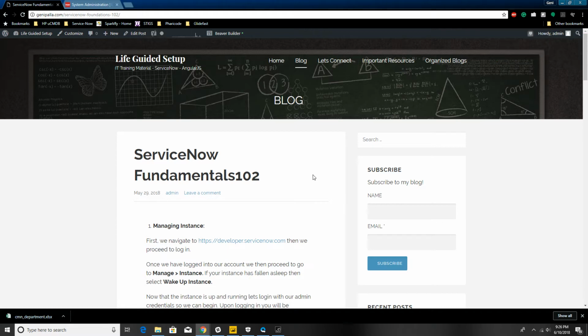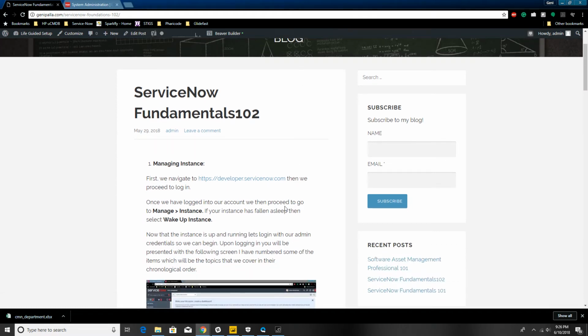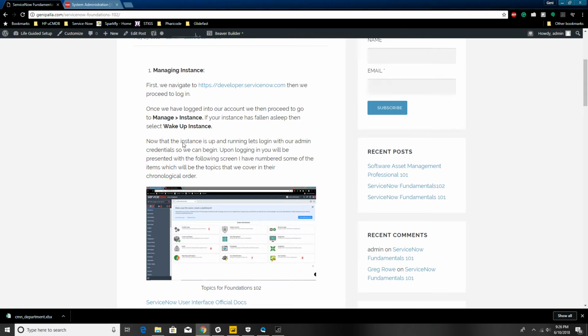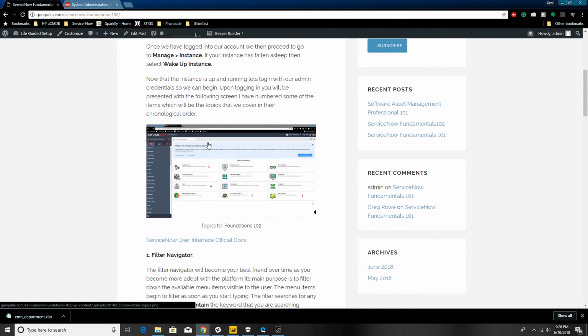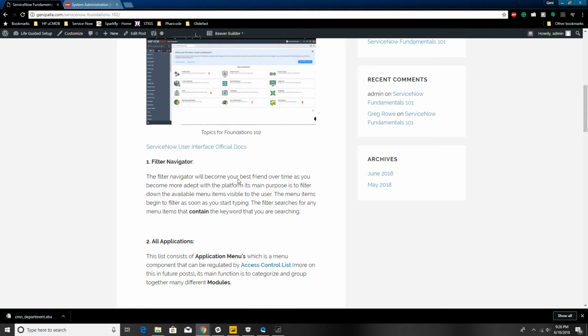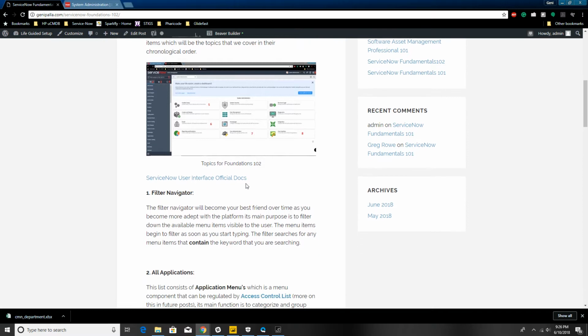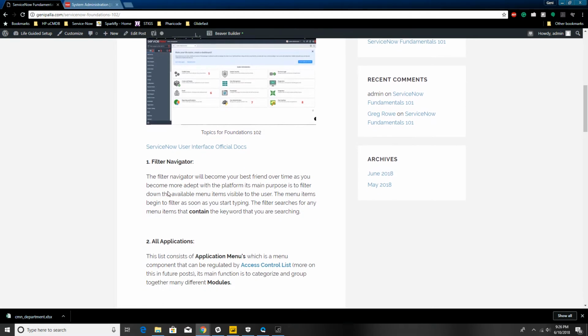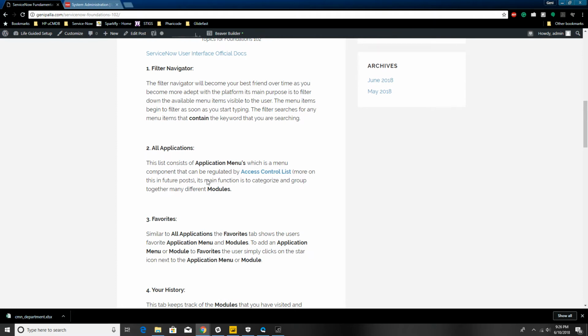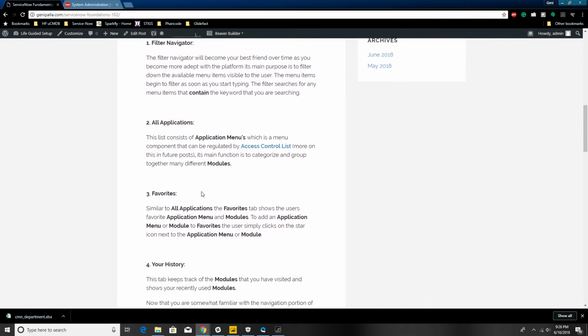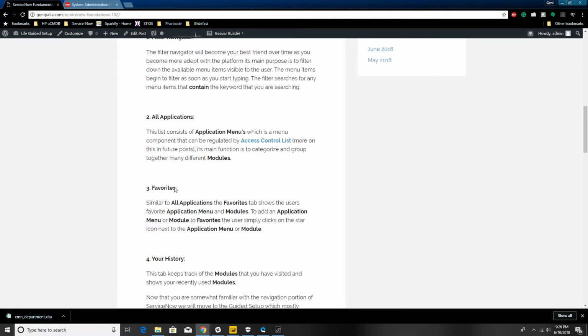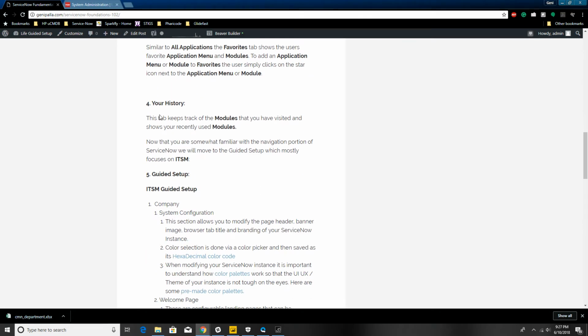Last we left off at ServiceNow Fundamentals 102. In that blog, we talked about getting an instance from the developer.servicenow portal and managing the instance, and then we dove straight into the UI of the instance, talking about some of the applications that we have available to us. We also talked about the filter navigator, navigating through all of your applications, assigning favorites to applications, and then reviewing your history.